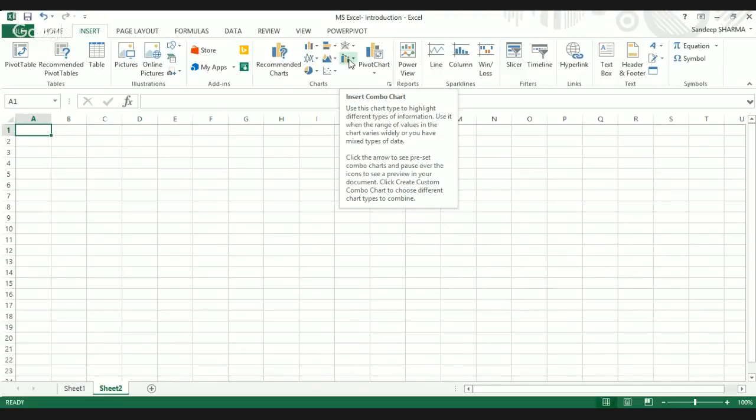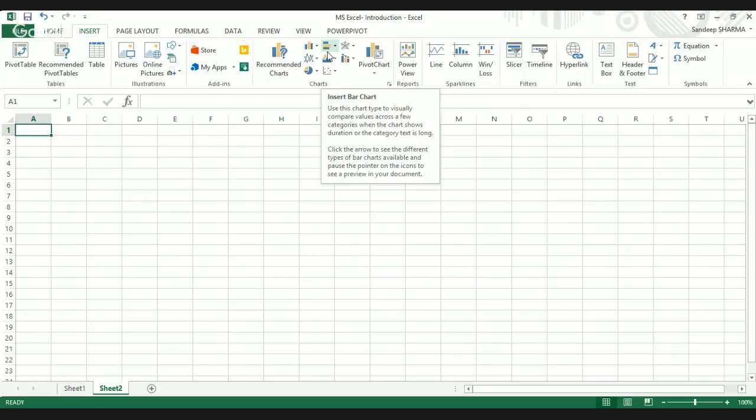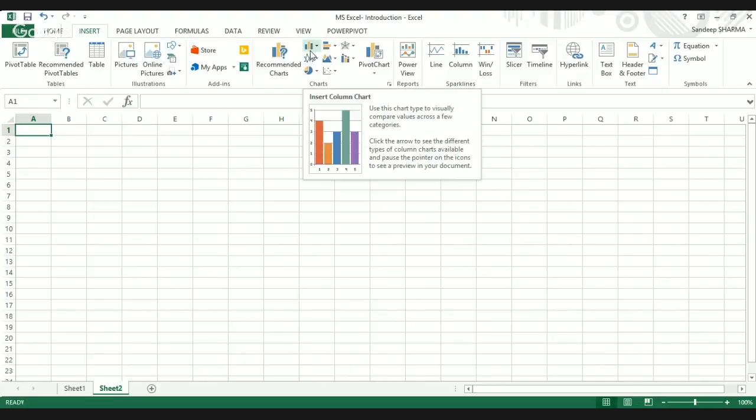And this is a combo chart, this is a stock, surface or radar chart, this is an area chart, and this is a scatter diagram. We are only going to look at four charts, which are clearly important for us. Let's look at a column chart.